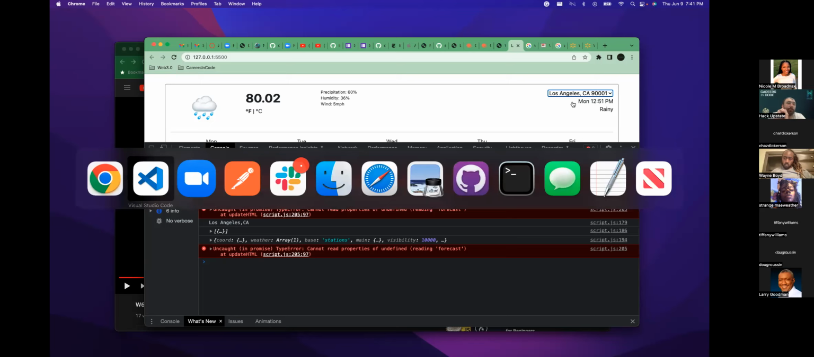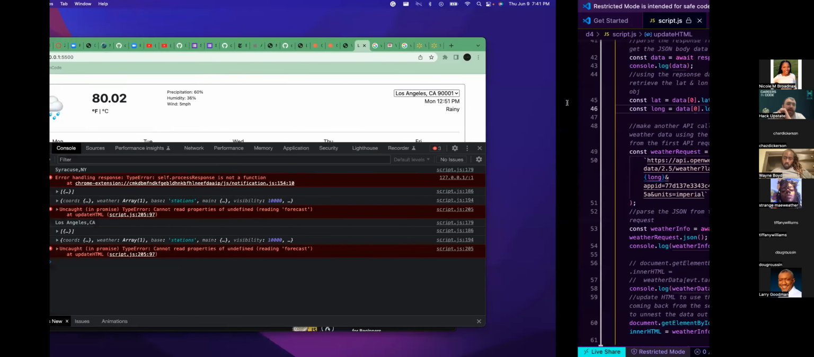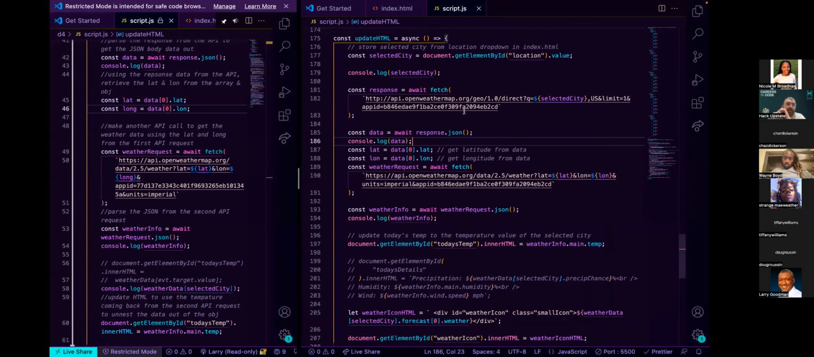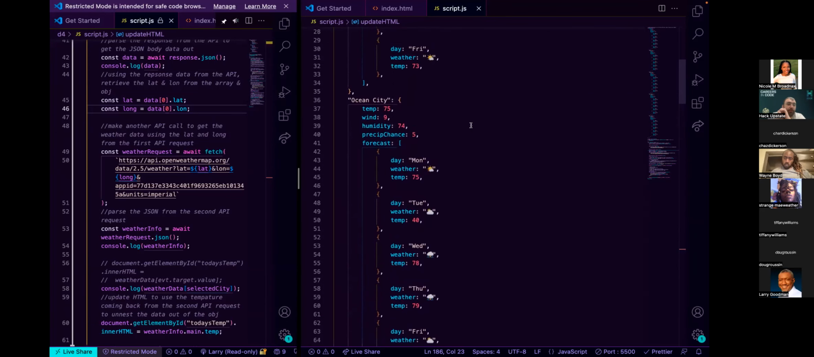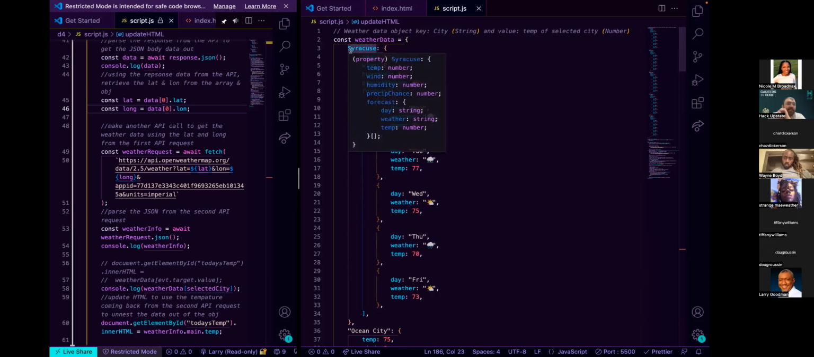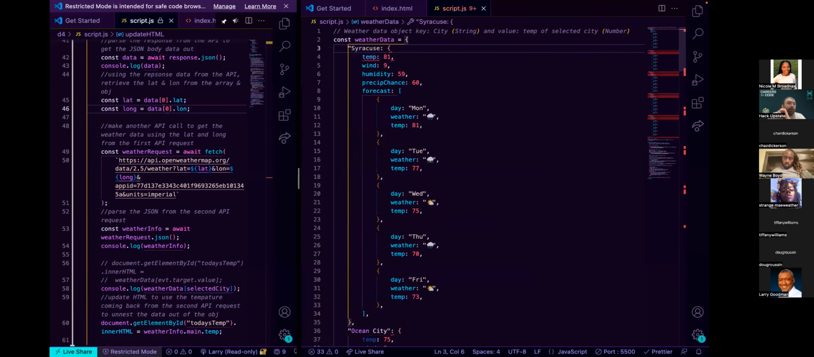So what you are probably going to want to do, go back to your VS Code and all the way up in your weather data, the initial stuff that we hard coded, instead of just LA or Ocean City or whatever, you're going to want to say Syracuse, New York. But because you've got that comma in it, you have to put the object keys in quotes. Thank you.